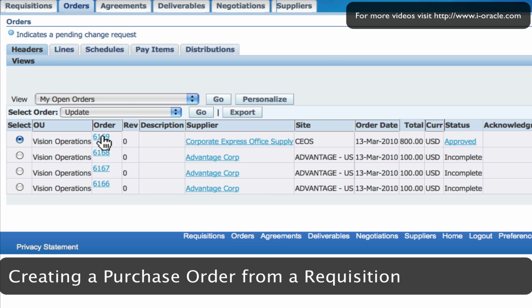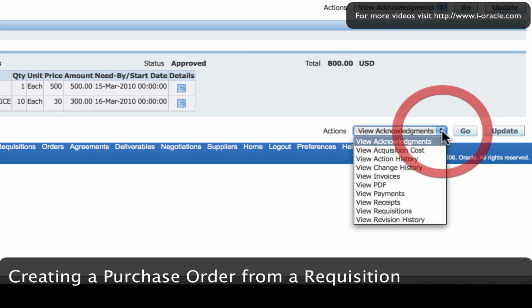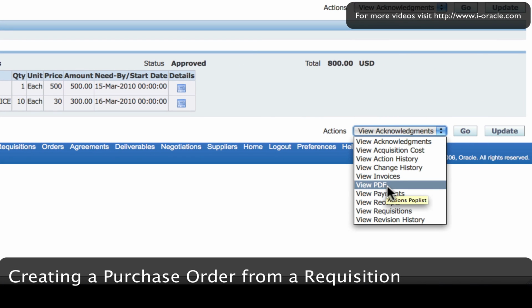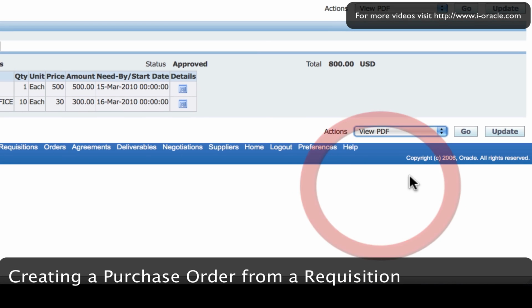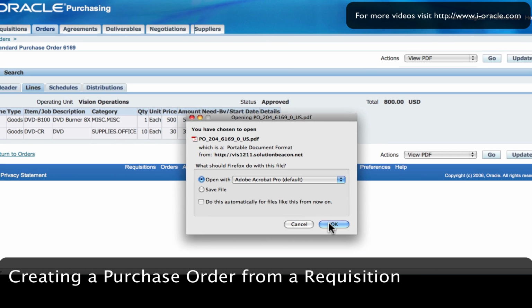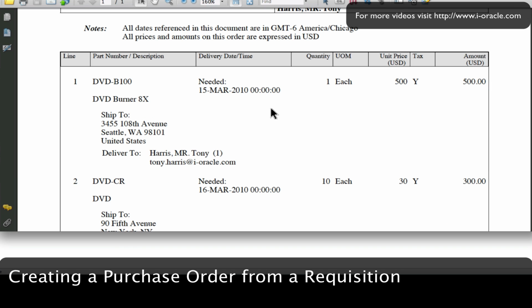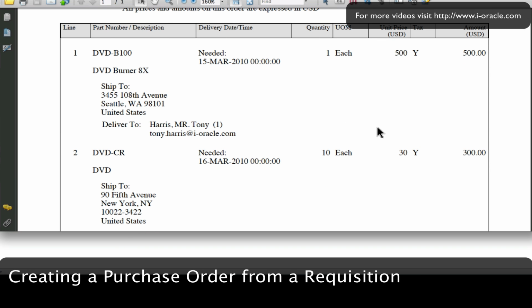So if I click on the order details, just want to have a look at some of the details. I can view my PO, my purchase order in PDF format. I can also view acknowledgements, acquisition cost, and some other details about my purchase order. If I click on view PDF as an example, click on the go button, and I should be able to have a quick PDF preview of my purchase order, which has been sent to the supplier, Corporate Express Office Supplies. And you can see some details there about my purchase order.